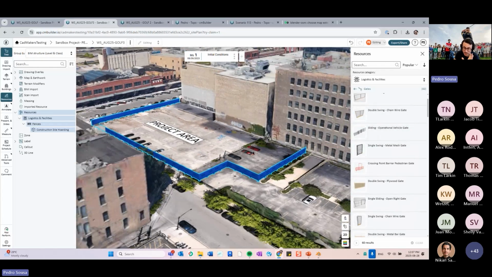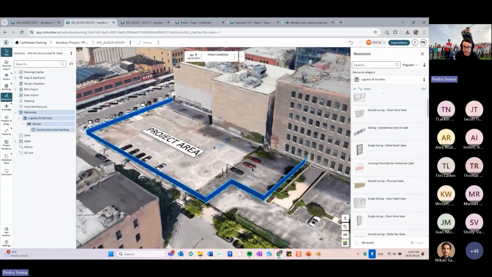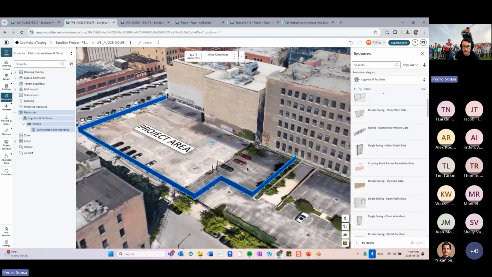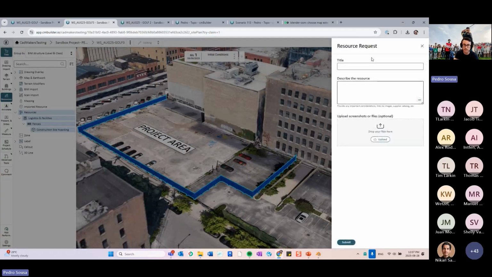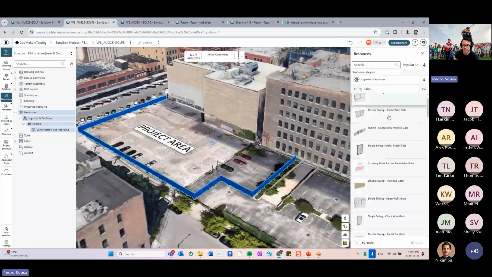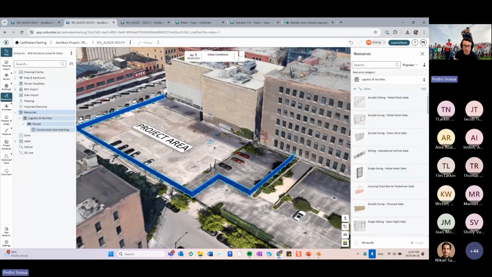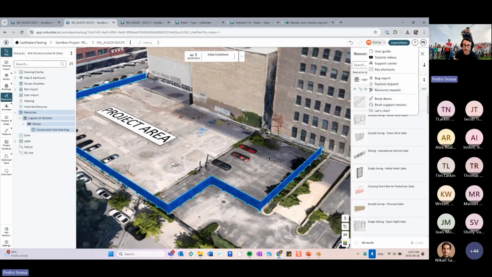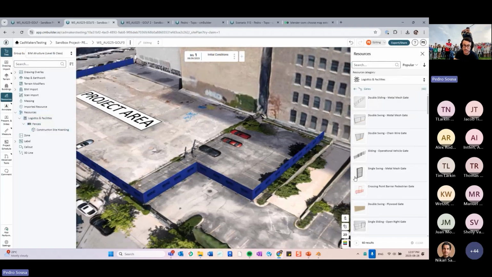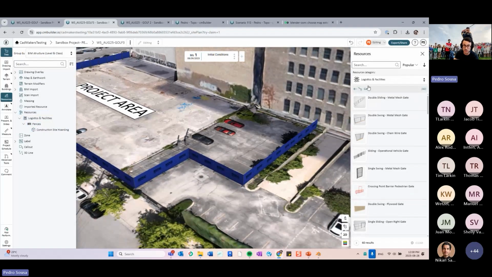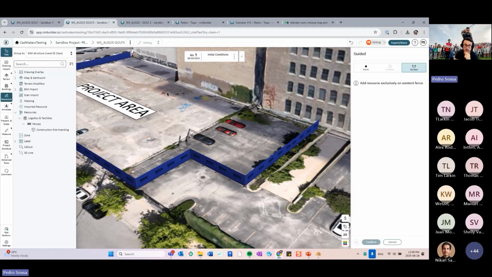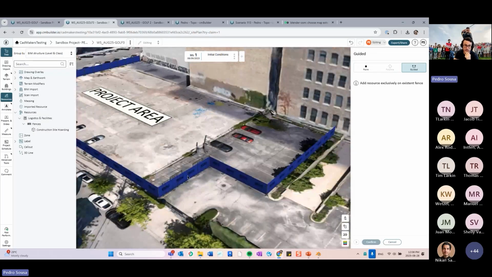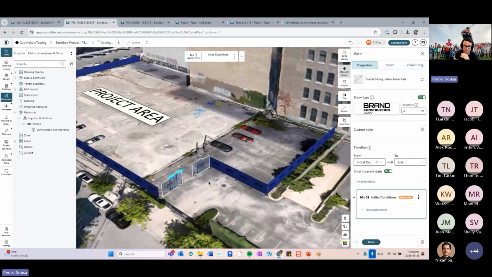And for everything that I'm talking about today, if you need any resource that is not in our library that will help you with your safety plan, please put in a resource request here so we can build that resource for you and put it in the library, okay? Also, in the resource request, you can ask us to adjust the limits of specific resources. So for example, if I put in a double sliding gate at this location here, this is a bad location, but I'll use it.